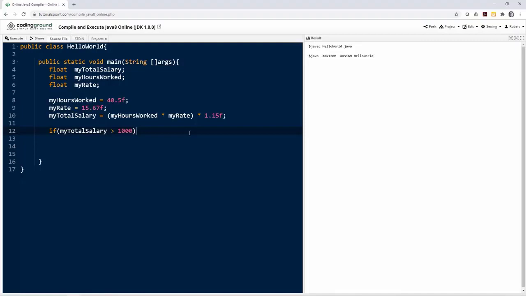We have a secret here. How about this? If our salary is greater than $1,000, what we do is make it our max salary. We'll say something like total salary equals $1,000.